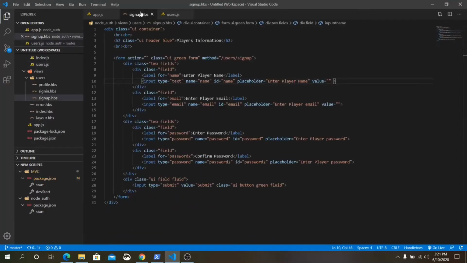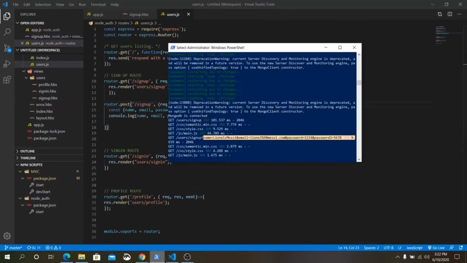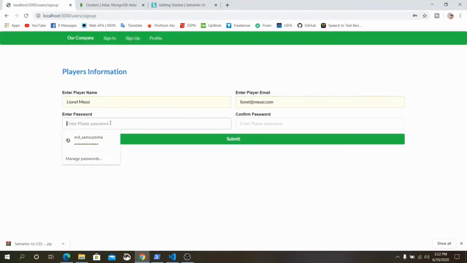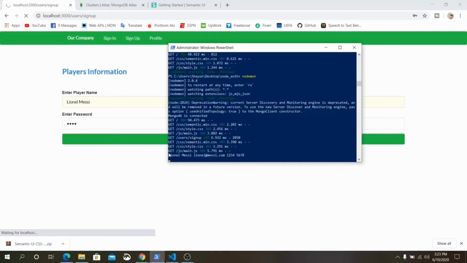Okay, so here I made a mistake. This method should be post, and this action should be the URL, that when we click on the submit button, this is where our route will go. Okay, once again fill up the form. Submit this form. Now you see it's showing name, email address, password, and confirm password too.